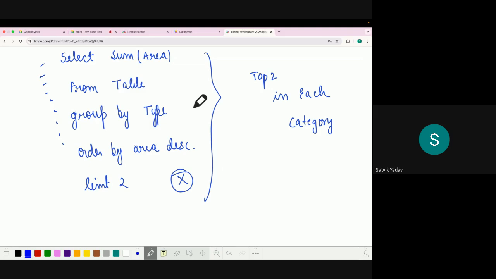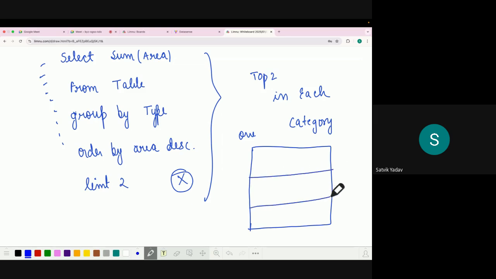First of all, it will give the overall top two. Even if I remove group by, it will give you the overall top two, not across each category. I have data like this, and I'm asking for the top two in each category. Let's say there were three partitions. I'm asking for top one and two in each. First, you have to make sure your data is partitioned and the ordering happens within the group only. Right now we were ordering across the whole data. Do I need to order across the whole data?